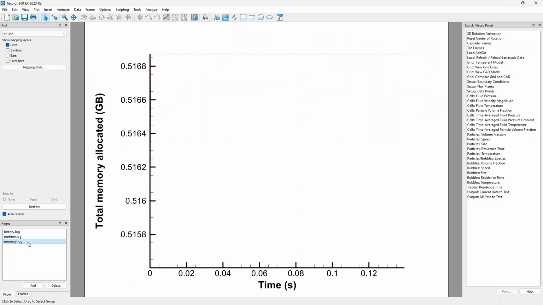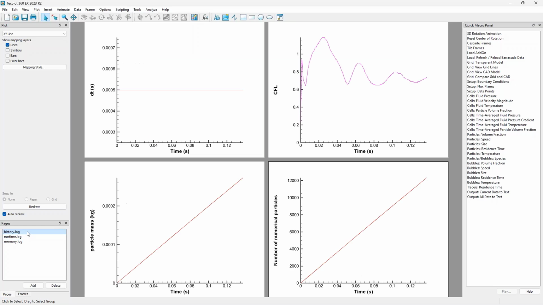And then finally, there's a memory.log plot. And for some people, this isn't horribly important, but as you start getting to larger and larger simulations, this can become important. So that's why we put it here. This simulation is relatively small, right? It's about 500 megabytes or half a gigabyte. But often Barracuda simulations could be something like 10 gigabytes or 20 gigabytes. And so keeping an eye on the overall size can be a useful thing to do.